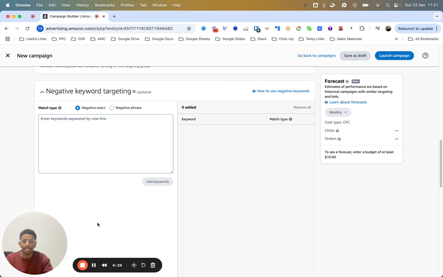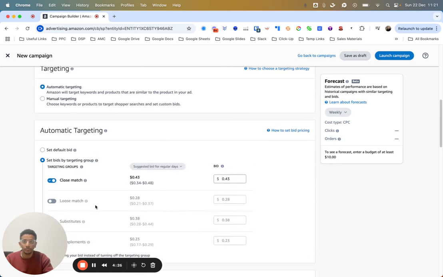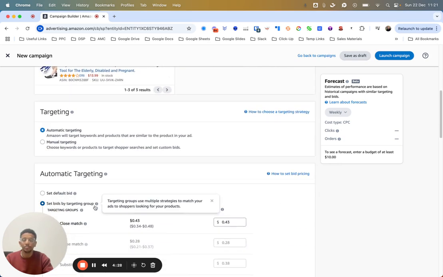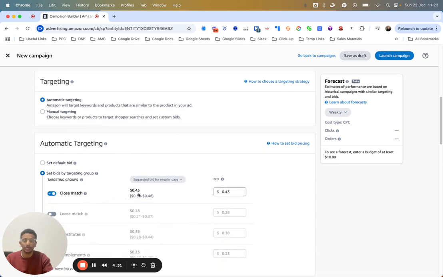So let's move on to what else you can do. Once you've created this close match auto campaign, there is another strategy that has been adopted and sometimes works really, really well.